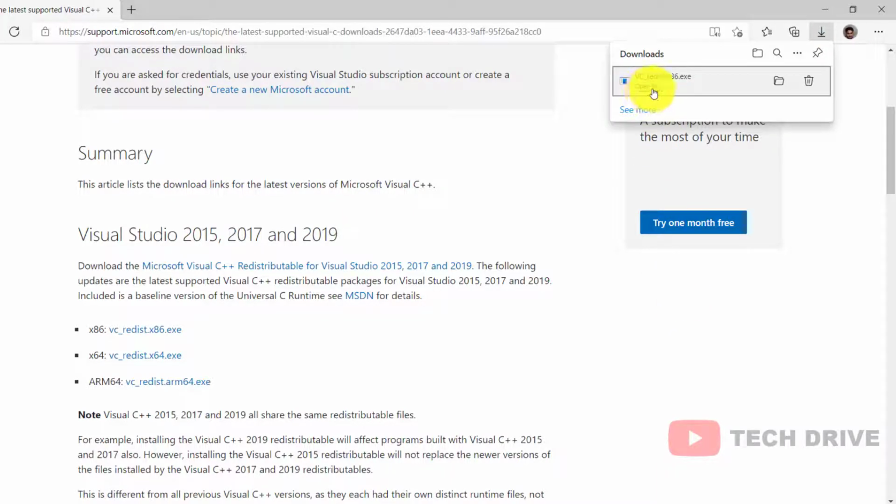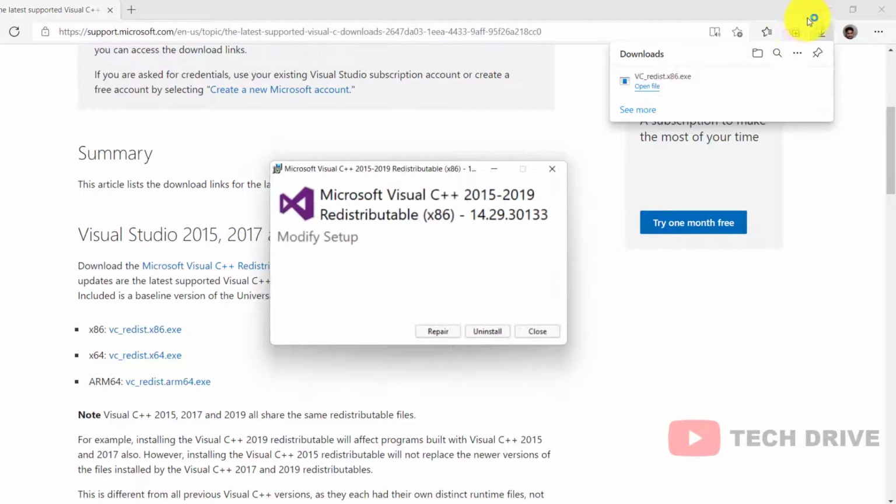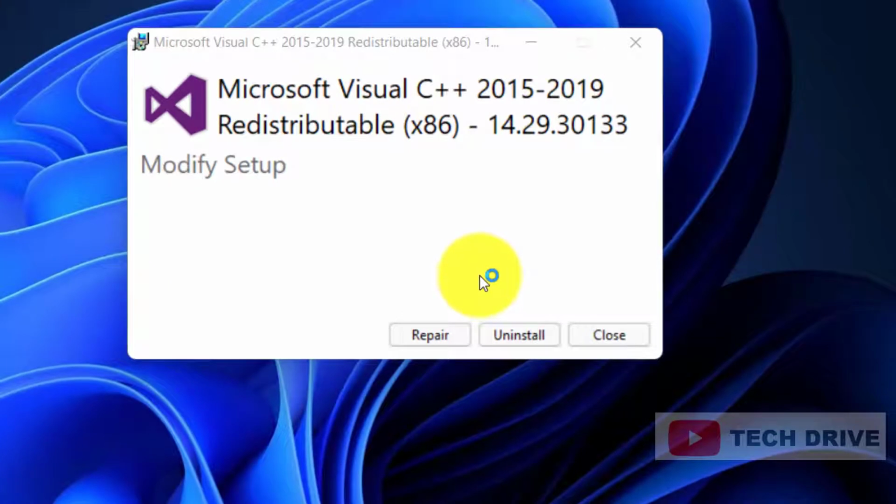Now just open the downloaded file. For me, it's showing the options repair, uninstall and close. And if you are installing the Microsoft Visual C++ redistributable file for the first time, you can see the option install, so go with the option install. And if you have already installed the Microsoft Visual C++ redistributable file, then give a repair.